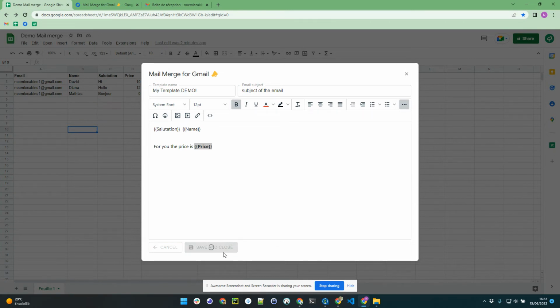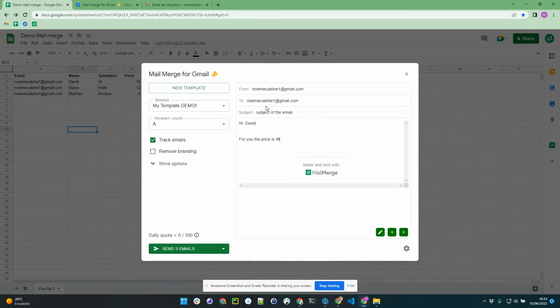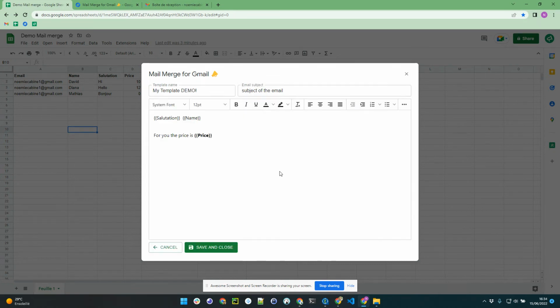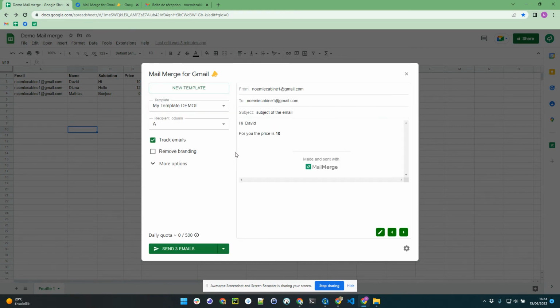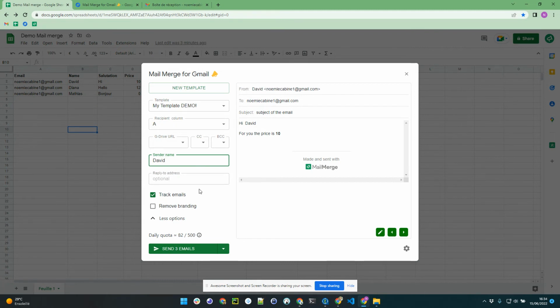Okay, and now if I save the template, going back to the menu, as you can see, the template is customized with the first line of data. And if I want to check how it's going to look for the second line, I can use here. Hello Diana, for you the price is 12. And bonjour Matthias, for you the price is 0. Okay, so this is very basics. You have more options here, like adding attachment, carbon copy, hidden carbon copy, change the sender names, and other options. I won't show them in this video.